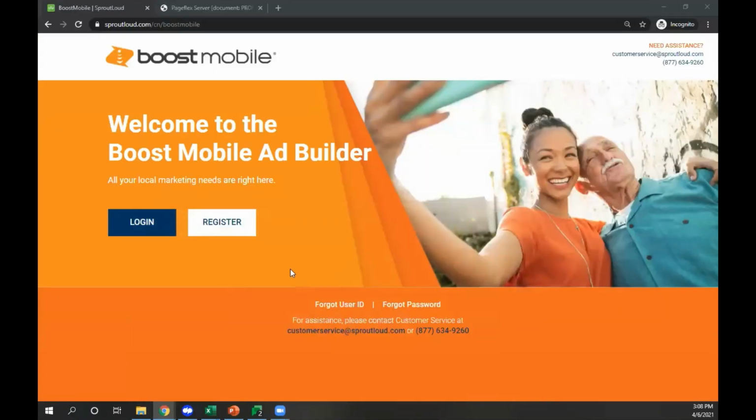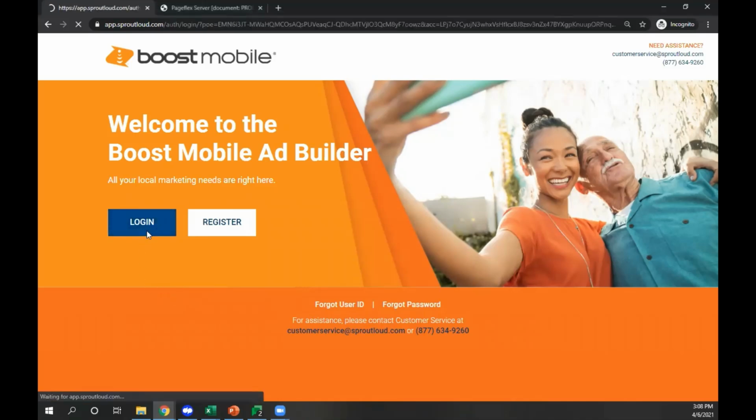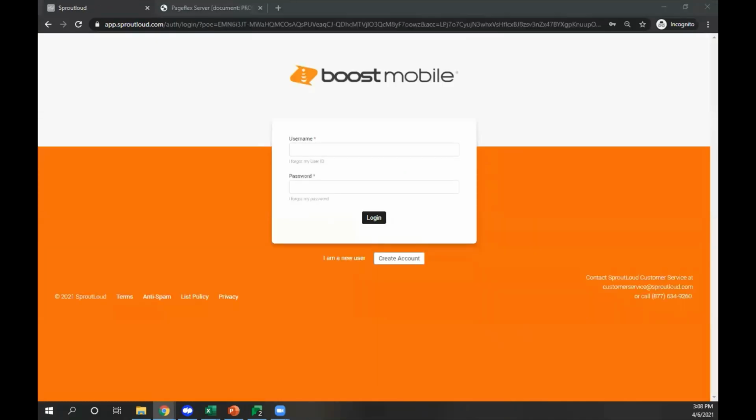As Daniela mentioned, I will kick us off with how to log in. I will begin on the landing page that Daniela mentioned, sproutloud.com/boostmobile. Again, bookmarking this page will save you some time in the long run, and it'll be easy for you to reference whenever you need to log in. I'll go ahead and select login and use my preview information, or my demo information, here.